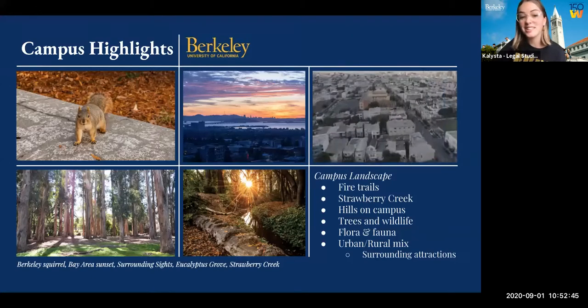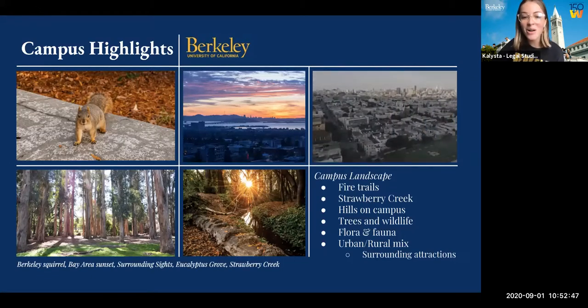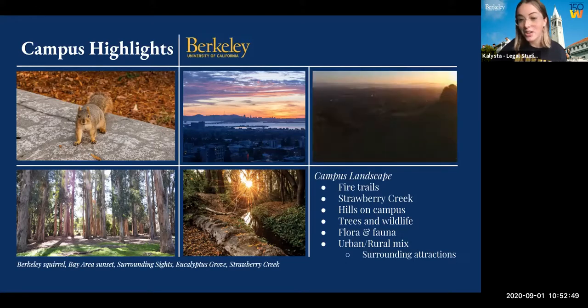Like I mentioned, up in the upper left, you could see a squirrel, which is almost like our unofficial mascot here at Berkeley. Squirrels are everywhere and they're not afraid of you. They definitely will walk right up to you, which is super funny. And you could see several other pictures of just our gorgeous campus and the landscape around the Bay Area.